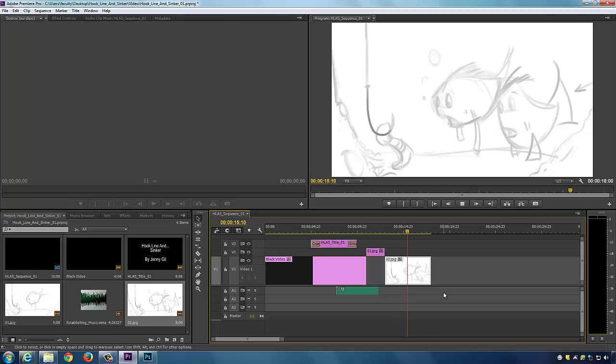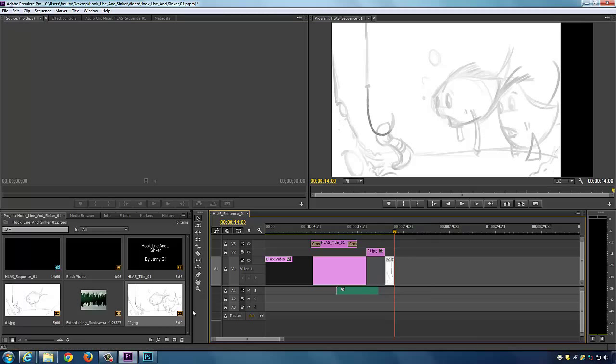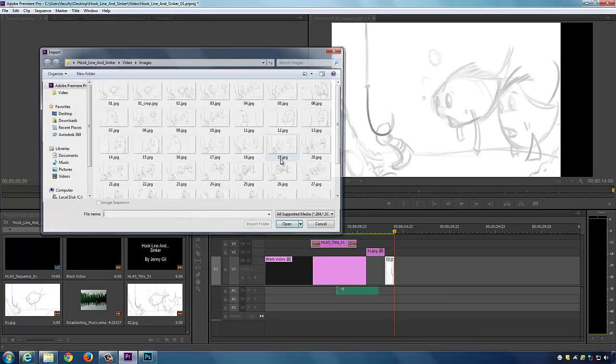Okay. Fish swims in. How long should that one hold for? About a second? That's a second, yeah. Okay. So we're at 13. I'm going to go to 14. Trim it. Okay. I'm going to go down here and import another image.